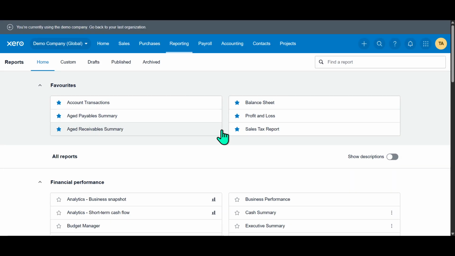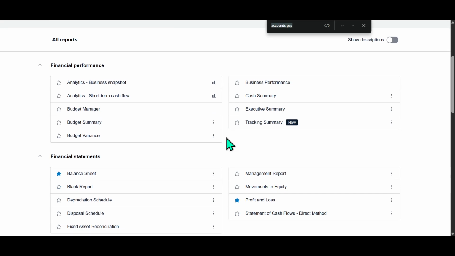Among the array of reports, you'll notice the Management Report listed. Click on this option, and Xero will begin to generate the report for you. It might take a little time as the system compiles your data, so we'll have a short wait here. Patience is key, especially if you have a large amount of data. Once the report is ready, it will display a comprehensive view of your data.